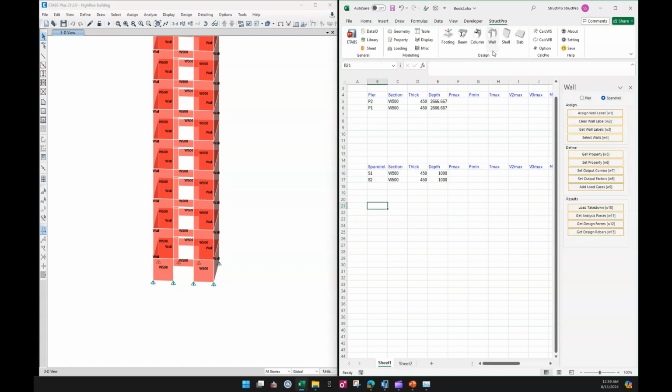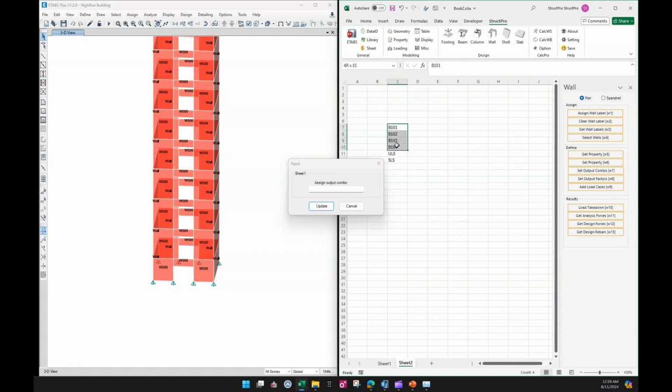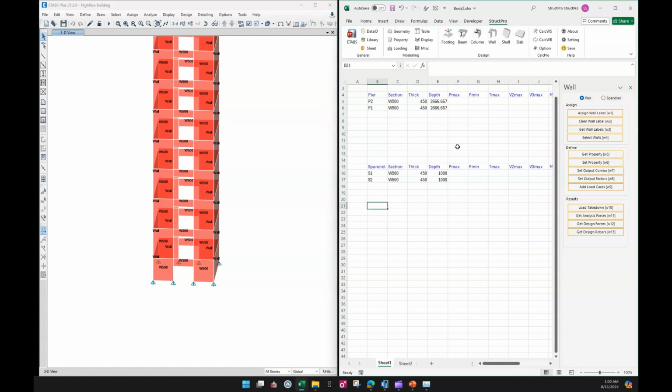To define the extraction combo list, return to the wall table sheet and click the Set Force Combo button. When the selection window opens, choose the desired load combinations and click Update to complete the combo definition. Once the wall forces data index keywords and load combination list are prepared, run the analysis.